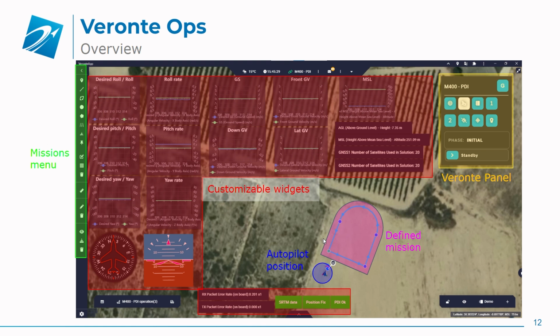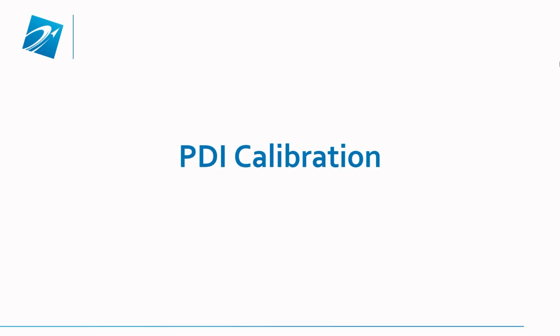And it will be possible to command certain actions, such as changing phase or control modes through the Veronte panel. Furthermore, through the user-friendly mission menu, it will be very intuitive to modify missions. For the same reason valid for the PDI Builder, several videos will deepen several features present in this program. We can now continue to the PDI calibration that sets up the calibration parameters for the autopilots.